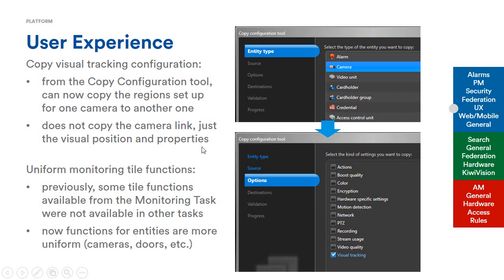Another thing visually is that prior to 5.7, in some tasks where we could view video from a tile, we weren't getting the same menus as we would from the monitoring task. So an effort has been made to make that a little bit more uniform.